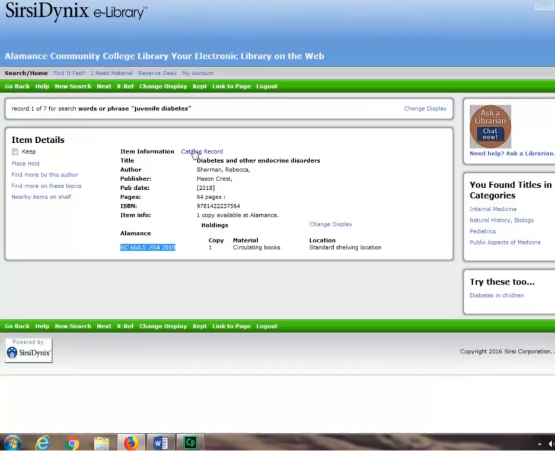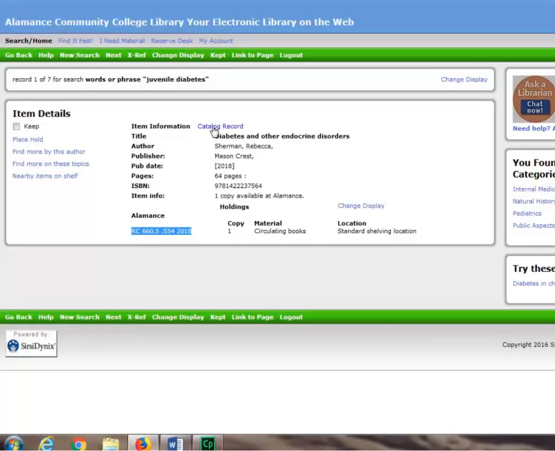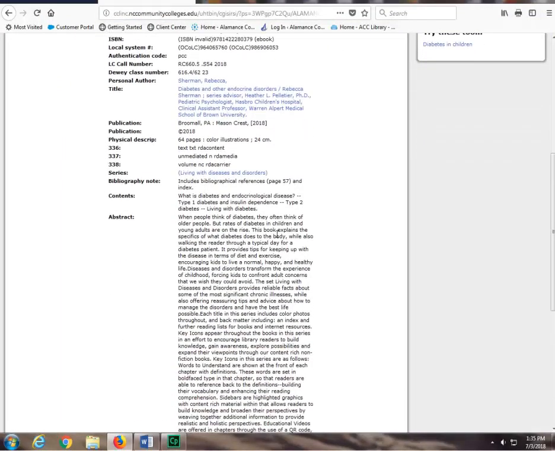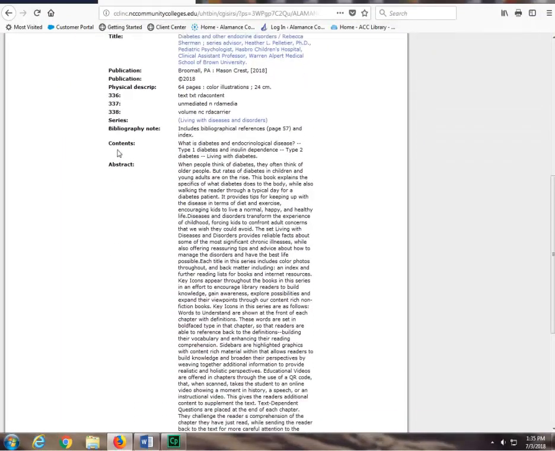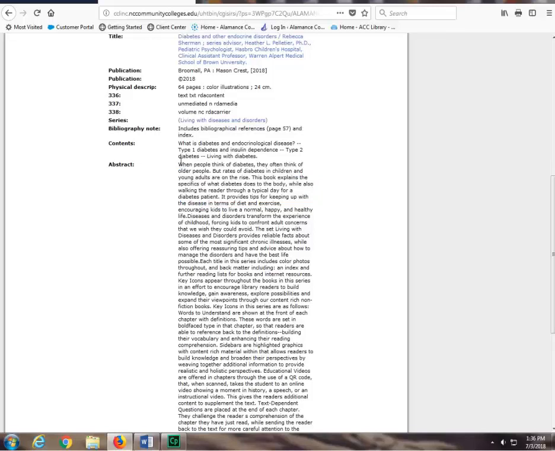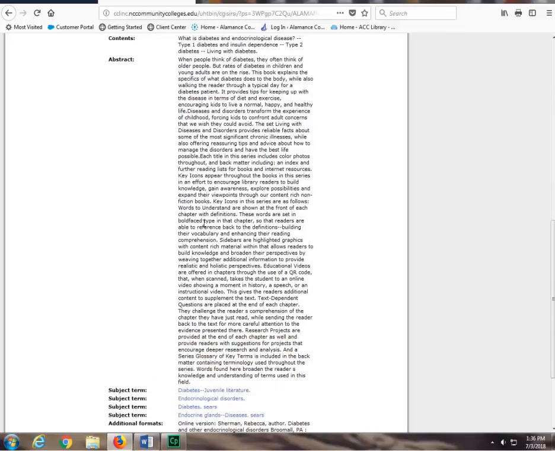Also, I do want to point out there's a hyperlink to the catalog record. And if you click on that and scroll down, generally there will be a table of contents or an abstract. So the table of contents are just title chapters that are in the book, and sometimes that can help you determine if this is going to be a really helpful book for my project or my paper. And the abstract is wonderful as well, because that'll give you a summary of what the book is about, so that can be very helpful as well.